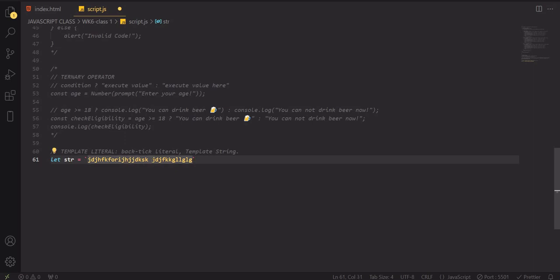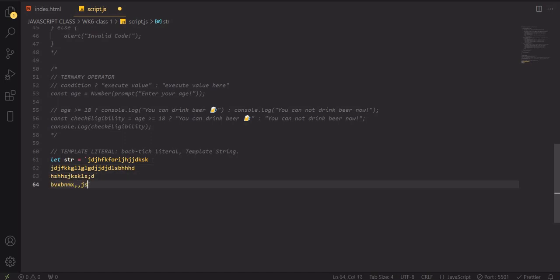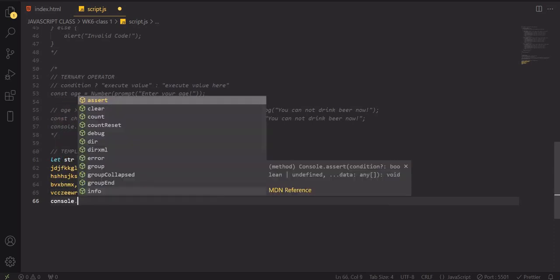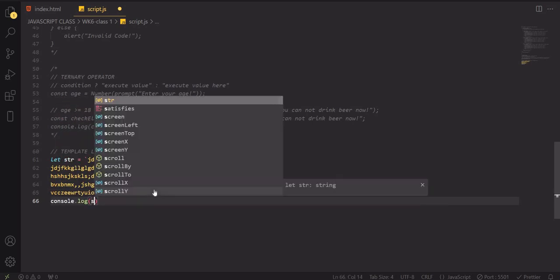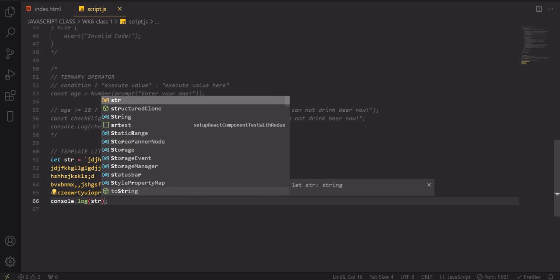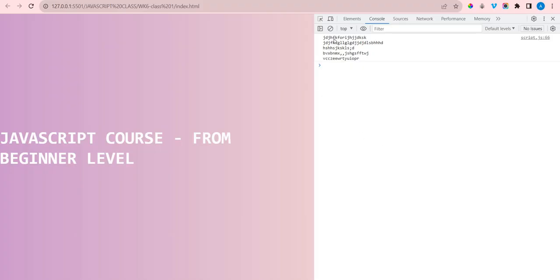So even though I press enter now, it's still going to support it. Can you see? I can type many things inside of the backtick. I can press enter and still type a lot of things, press enter and type gibberish things. So you can see no error. And if I console.log string now, for example, and I save, let us see what we have here. Can you see?